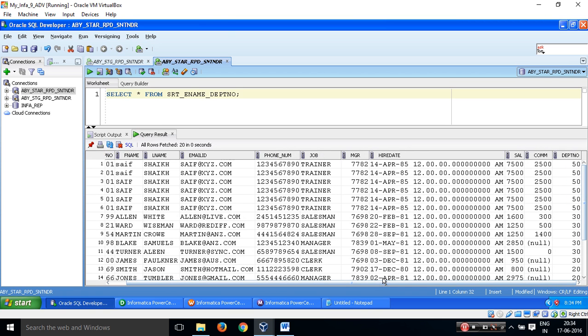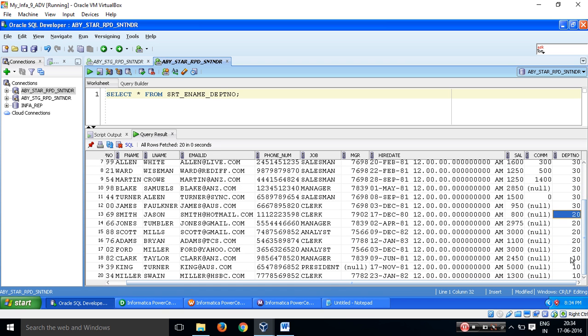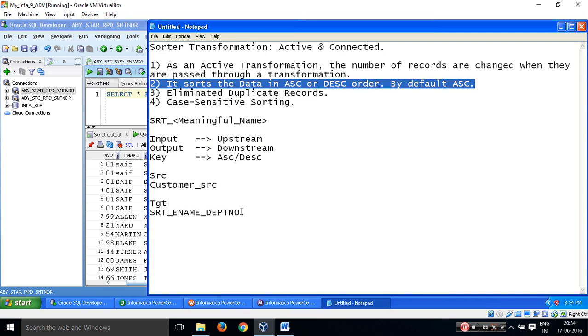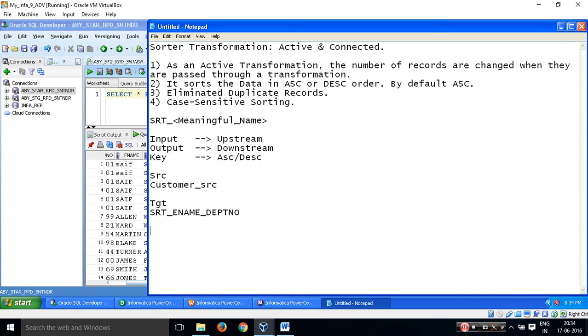Now if you see the data, I have my 50 department data, after that 30 department data, after that 20, and after that 10. So this is how my data is getting sorted by the department number, using the keyword ascending or descending. So what if I want to sort the data on two ports?